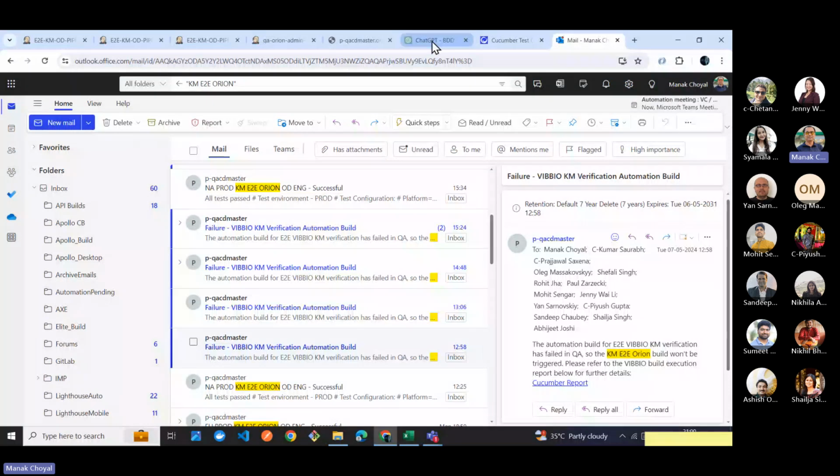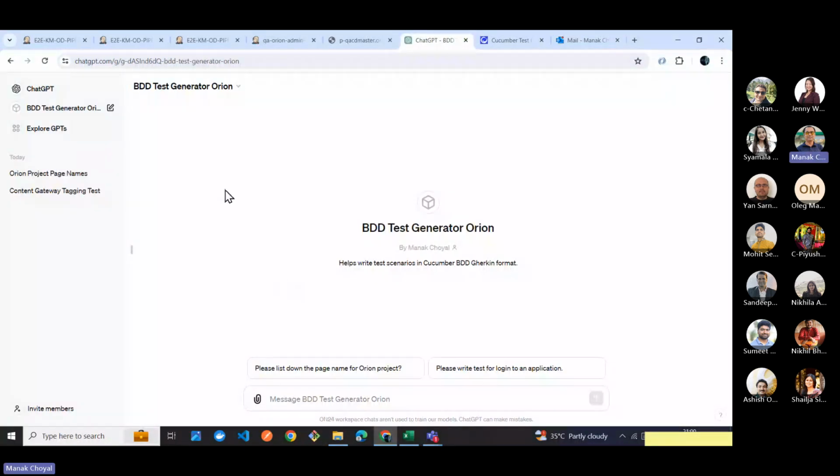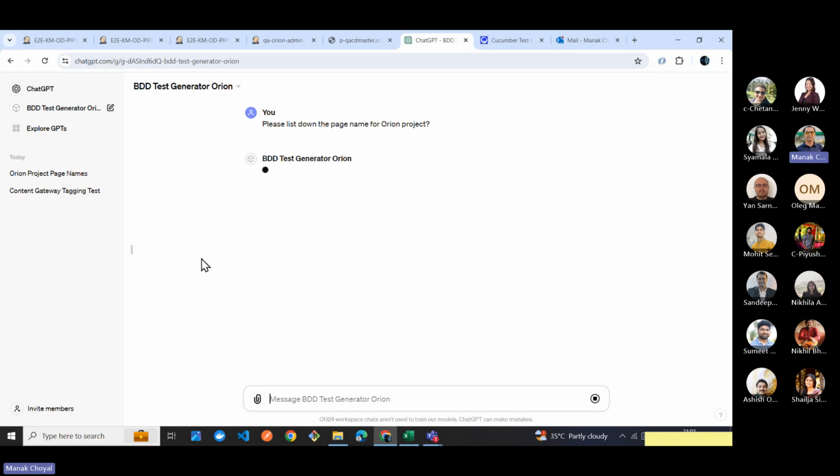I shared my screen. I'm creating, for example, this BDD test generator for Orion. Just for trial purposes, I named it Orion, because I'm training this GPT to write the test cases for the Orion project. I provided some of the details for the Orion project, including the page names. For example, I also mentioned some questions here, such as: please list down the page names for the Orion project. I can write the question or select that particular question.